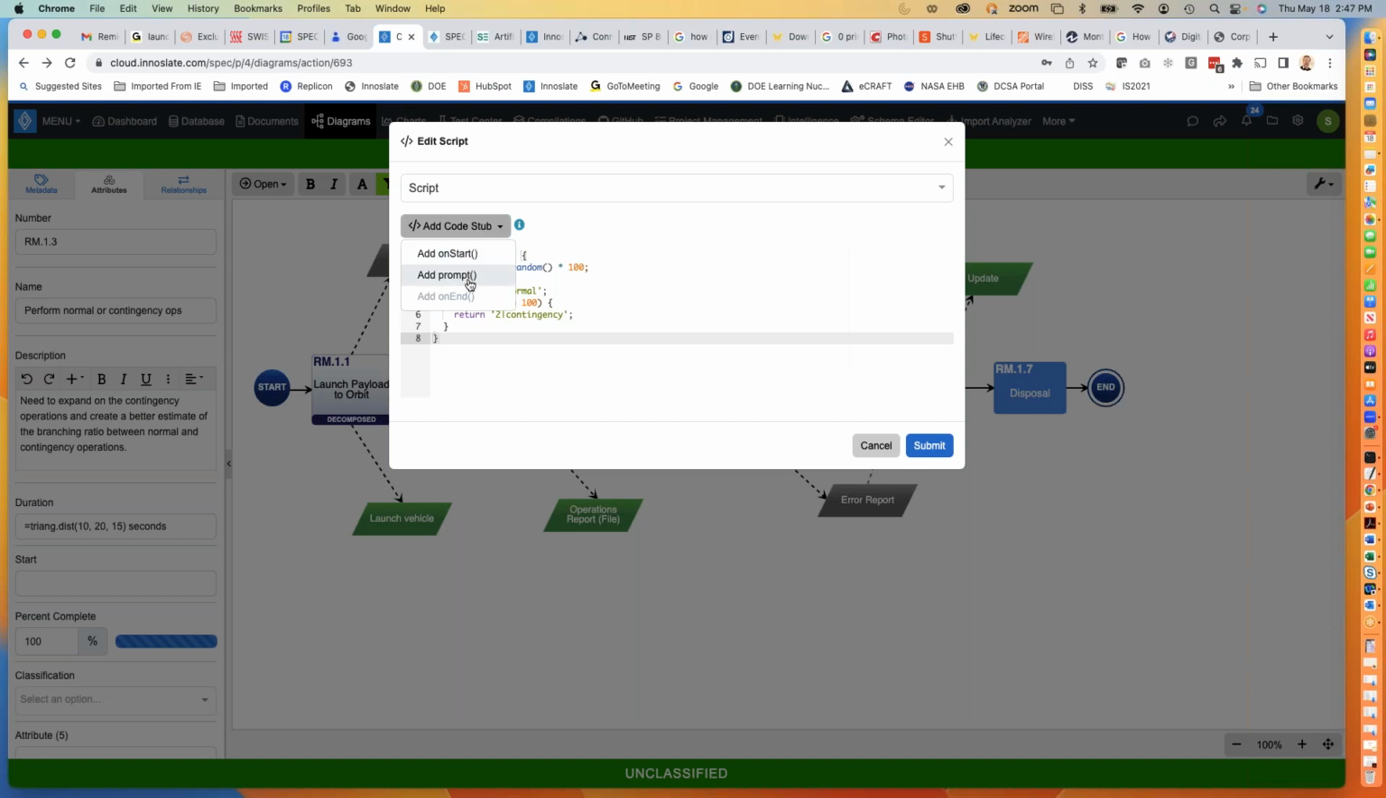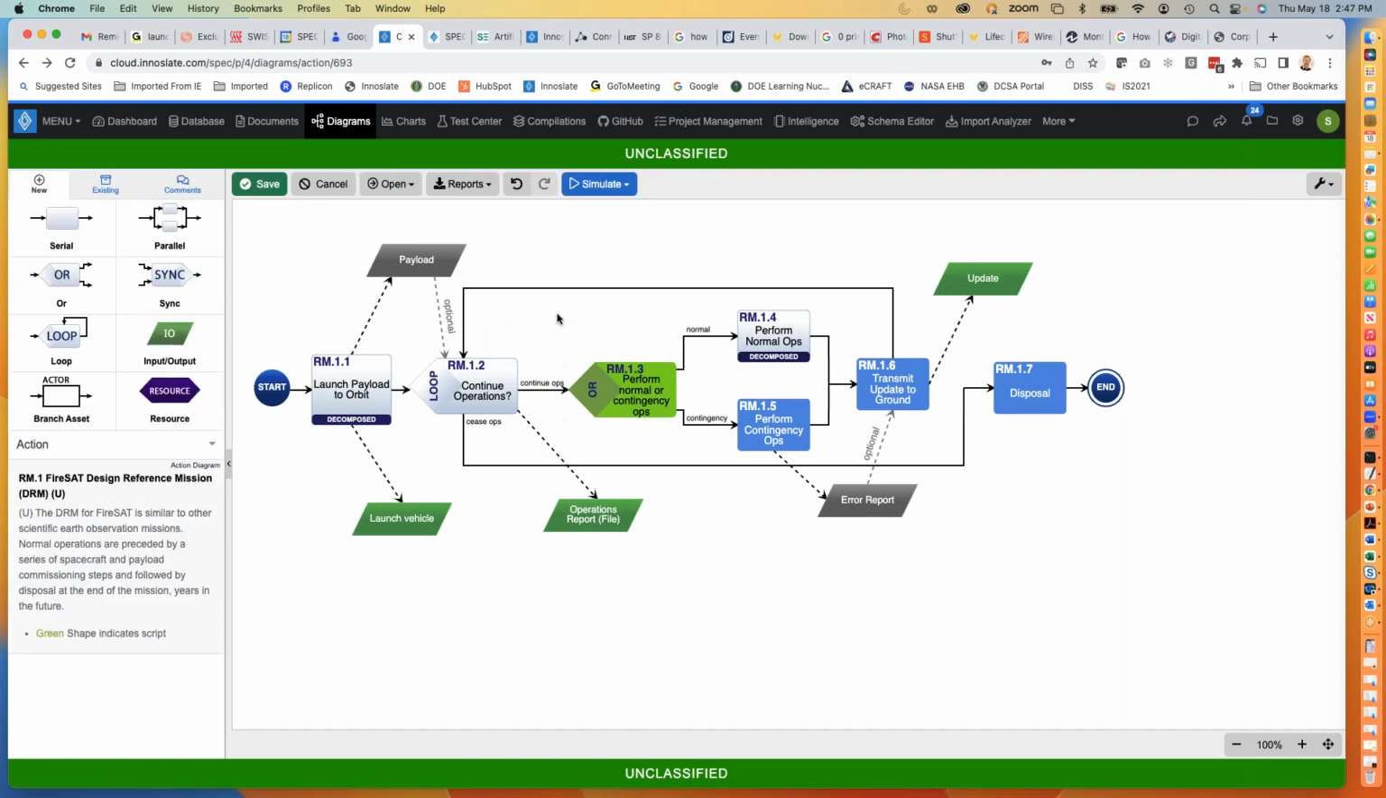You can also add code stubs on start, on prompt. You only have one of each of these things in here, on end included. So on prompt is very interesting. Again, it really only works with the discrete event simulator, as you might imagine, but you can use that to prompt users for information. So we designed that so you could do tabletop exercises using the simulator, and it could actually fuel that kind of capability.